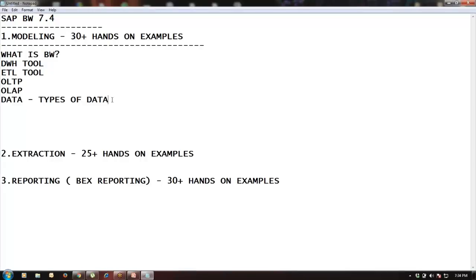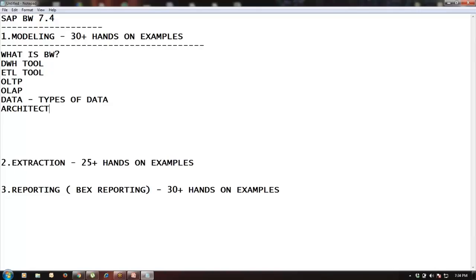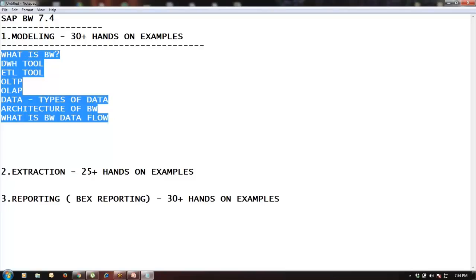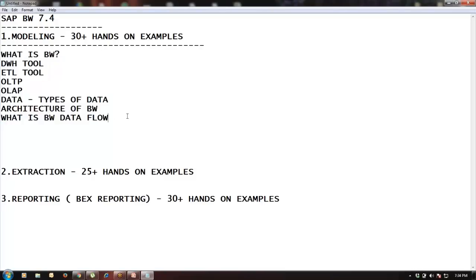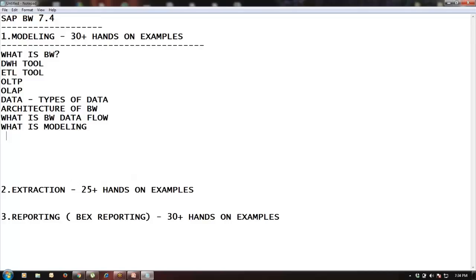So we're going to talk about data, how many types of data there are, what is the architecture of BW, and what is the BW data flow. These are all basics, not falling under modeling. After completing all these things, then we start with what is modeling.